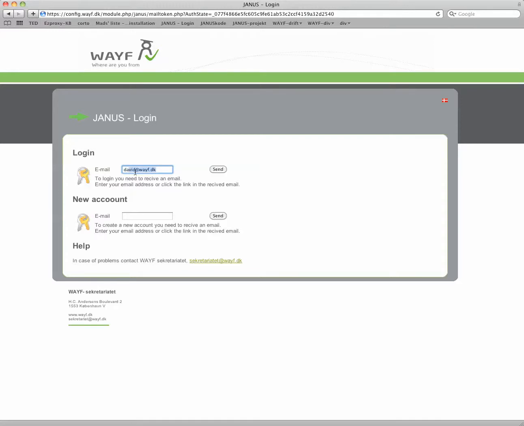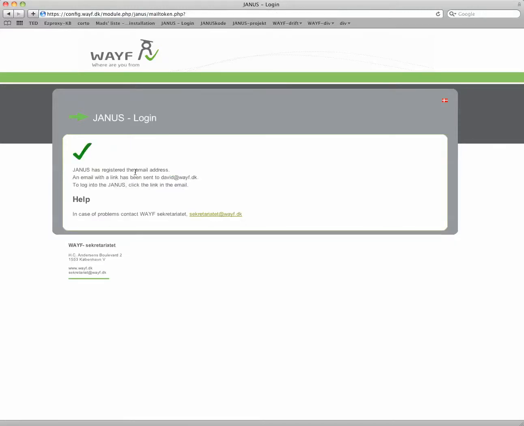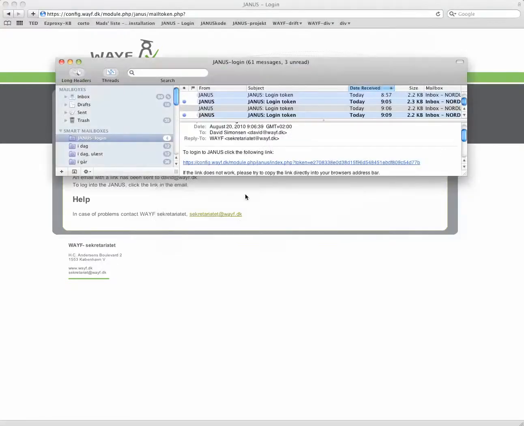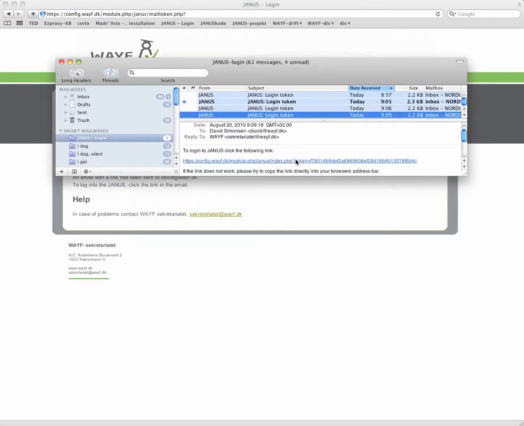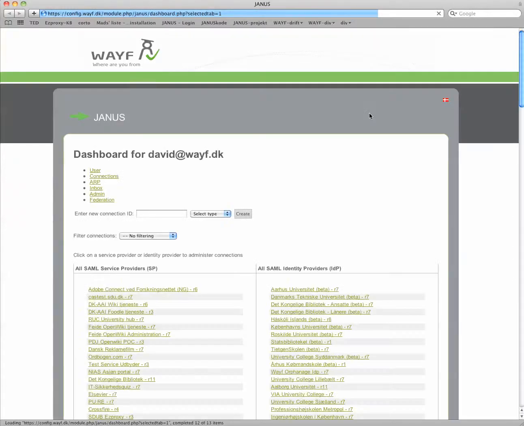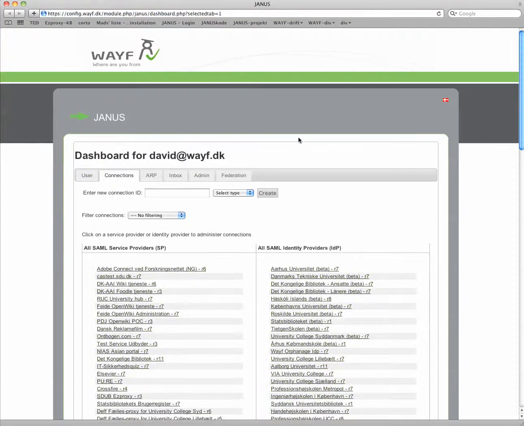This could be configured to be, for instance, an SMS gateway or something else. The authentication mechanism is configurable. An email has now been sent to me with a ticket, a login ticket, so I will have to look up my email and click the token that I got, and then I should be led into the dashboard of JANUS, which is the Federation overview. It takes a little while, but here we are.